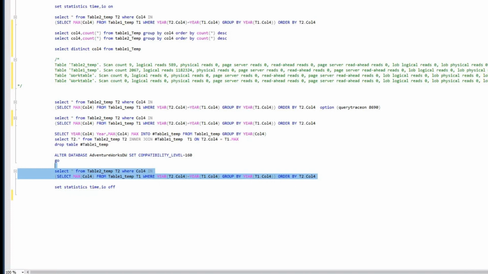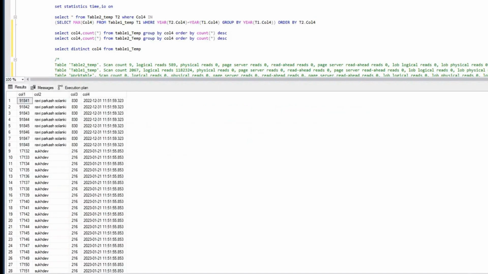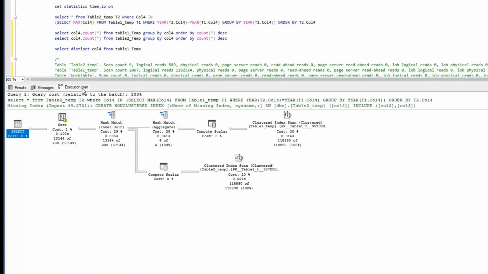So let's execute this query and see if it is going to take 12 seconds. Now, this query completes right away. And look at the execution plan. It is not the same as the rewritten query, but SQL 2022 addresses this particular problem and is able to come up with a better plan. This query completes again in 100 milliseconds.